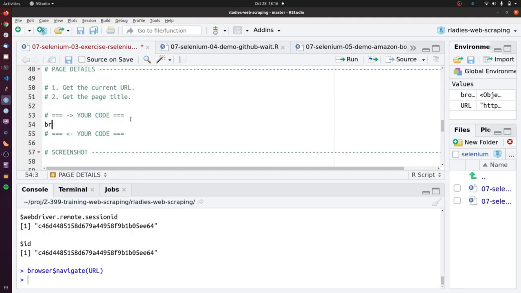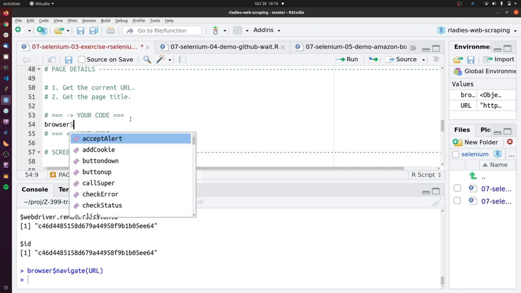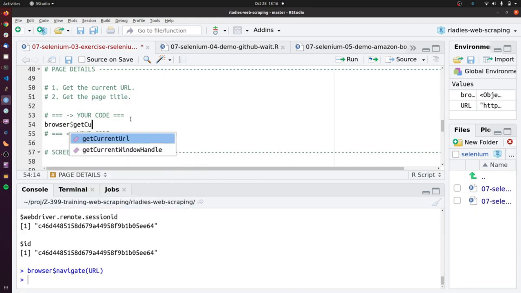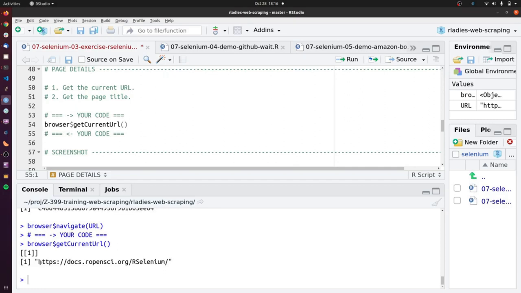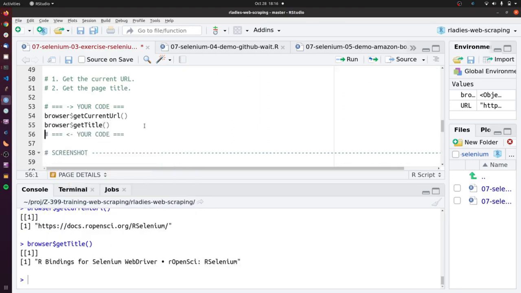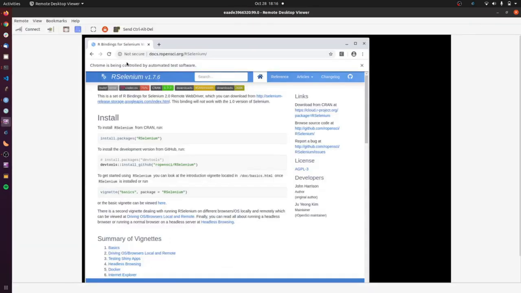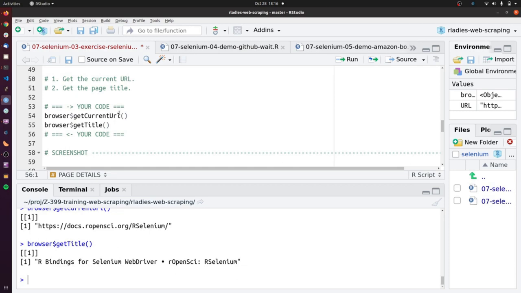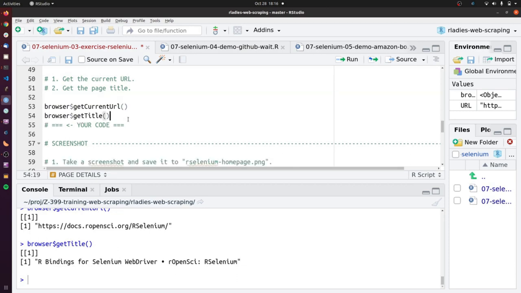So we're going to use both those methods that you just saw in the slides. So browser, it's going to be get current URL, run that. So that's the URL that we just specified. And we can also do browser get title. And that should give us the title for the page. So R bindings for Selenium web driver. If we go back here, there you go, R bindings for Selenium web driver. That was easy enough. Let's clean that up.